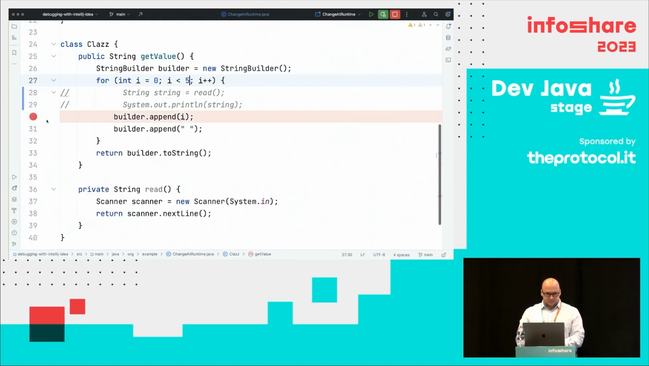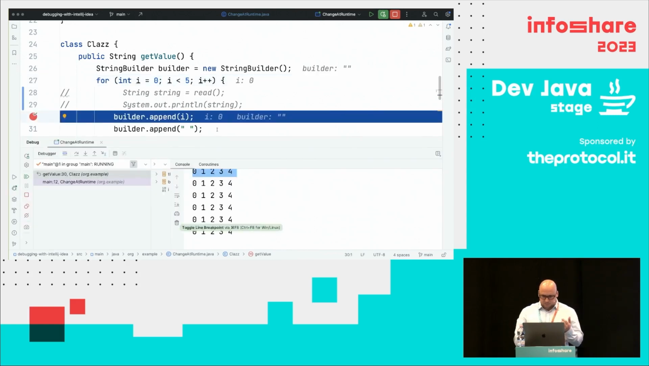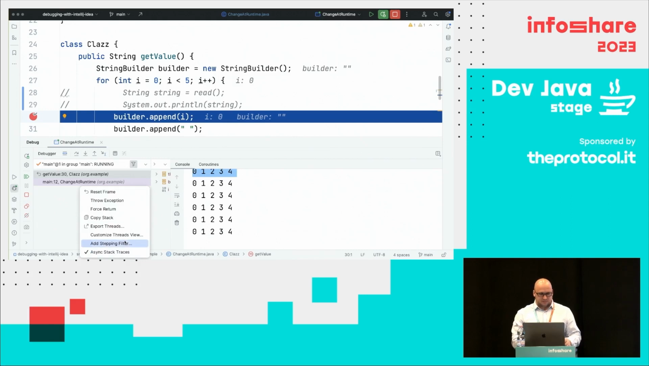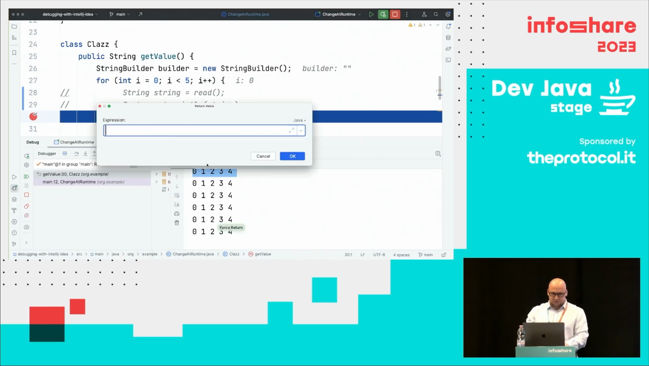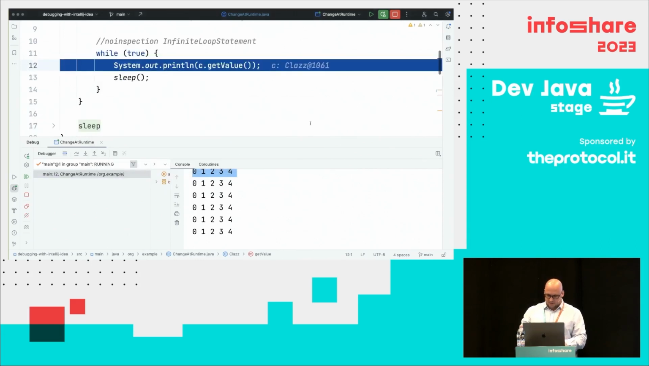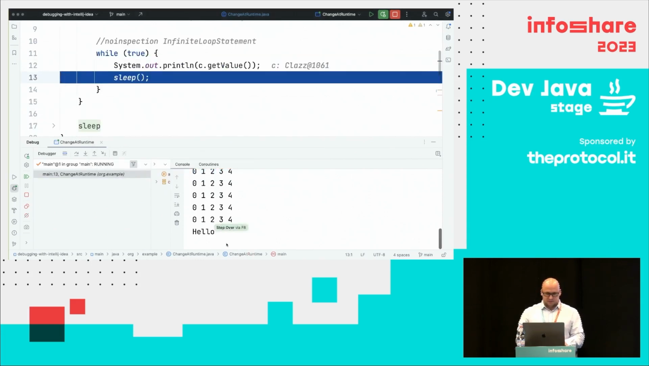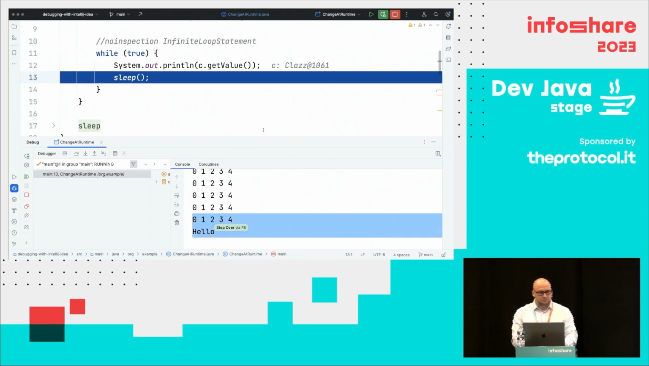But if you stop at the breakpoint right here, and imagine I want to experiment, I want to force some other value to be returned from this function. There is a force return functionality, and I can say, okay, I don't want whatever this function was producing. I can say that I want a specific value like hello to be returned from this function, and it will print hello to the output.